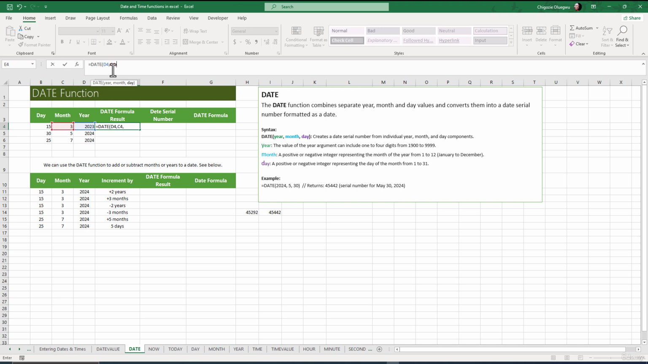And the last argument is the day. I select this cell that contains the day. Then close the function and press enter. You can see it constructed the date with this formula. Let me use the autofill to get the others. You can see I get the corresponding dates.